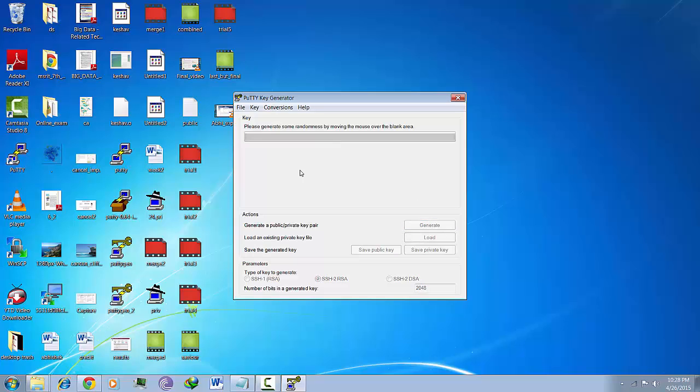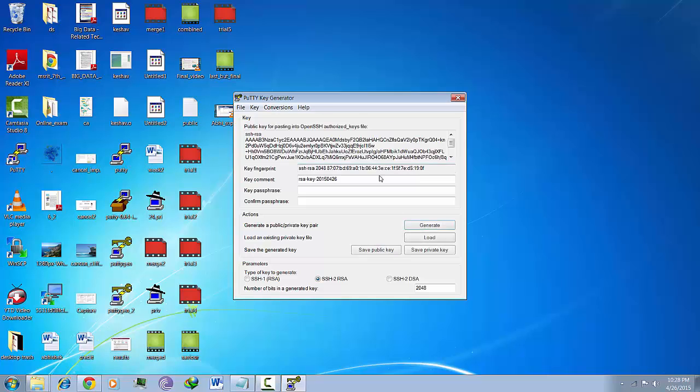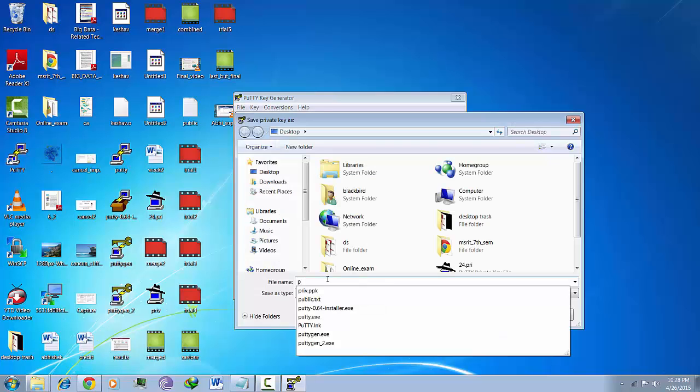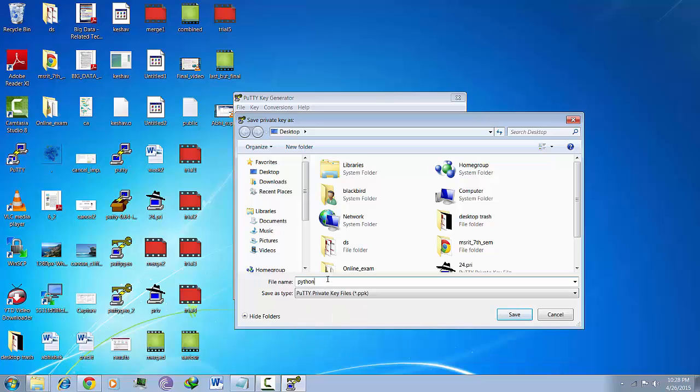I'll try to create a key, and I'll just have to move my pointer in this white space. So based on this pattern, it's going to create a key. And once this is done, the public key and private key are generated. I'm going to save the private key and name it as Python private.